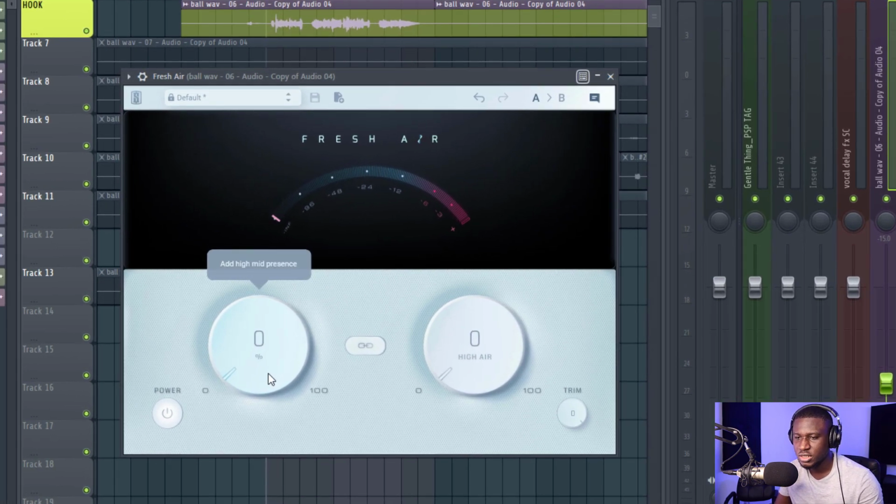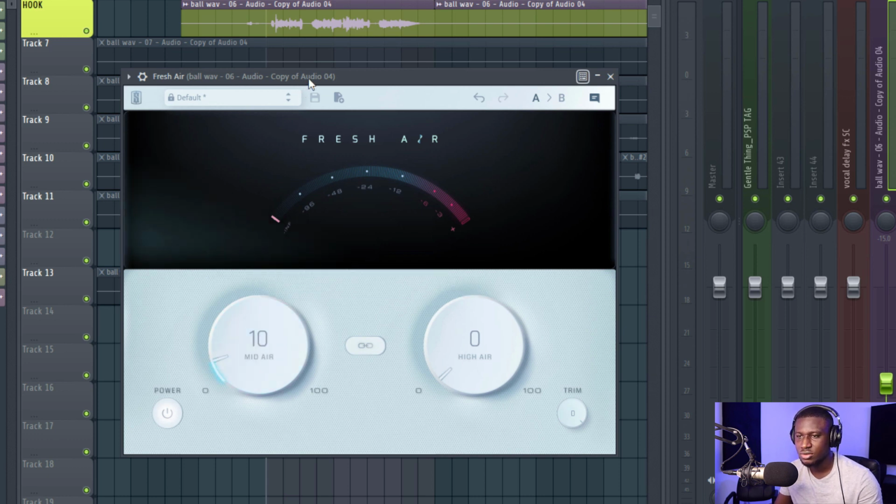All right, so now we need to start with the high mid presence, right? So let's take it to around 10 and see how it sounds.